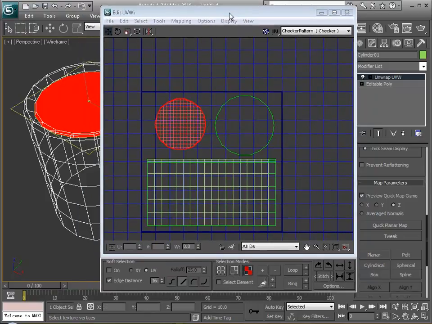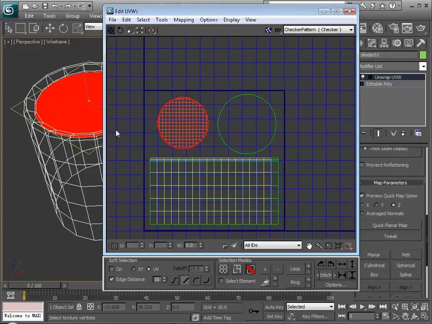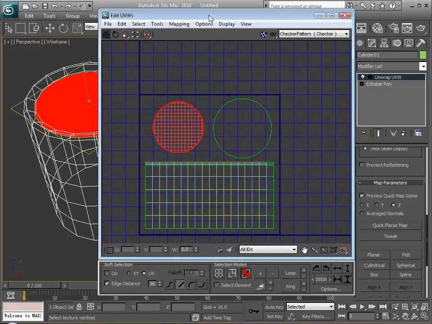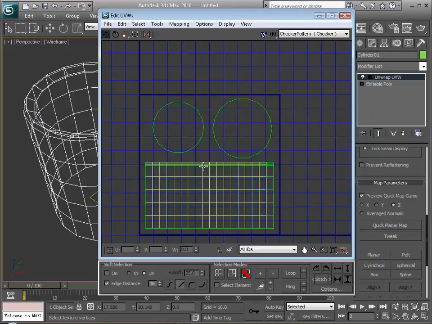Depending on what other models you have, let's say you have an aeroplane, what you need to do is to plan out, let's say the wings should be here, the cockpit should be here, right? So you will make use of this face subobject mode. Make sure this is off when you try to move things inside the edit UVW window, right? So right now we actually complete the assignment.